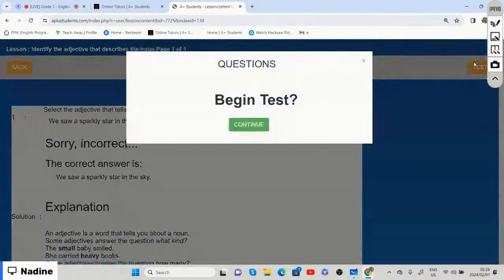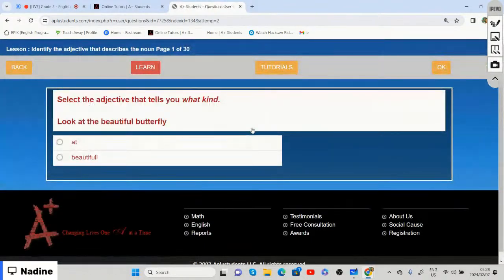So with our test, we are going to basically select the adjective, right? But keeping in mind how many and what kind, right? We're going to say select the adjective that tells you what kind. Look at the beautiful butterfly. So look at the beautiful butterfly. Is our adjective a, or is it beautiful?